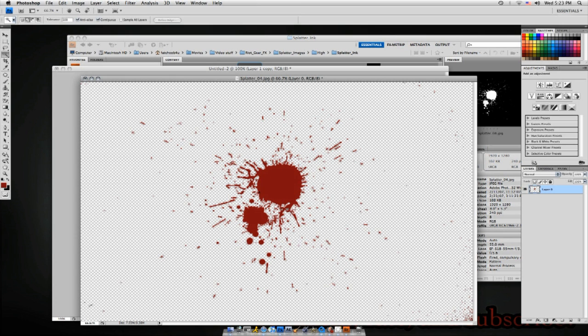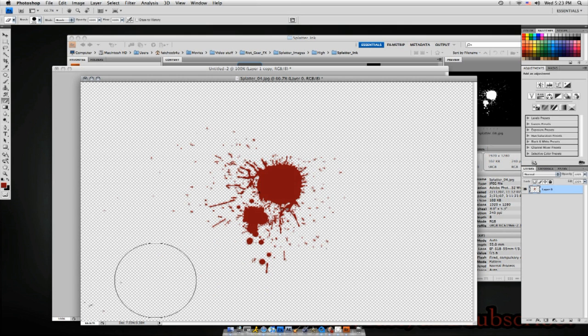There's a lot of paint here that I don't want to use. So I held down Shift E to change between the eraser tools, or you can just hold this down and then go here. And then I erased a lot of these excess drops that I didn't want because there's way too many. Okay, like that.